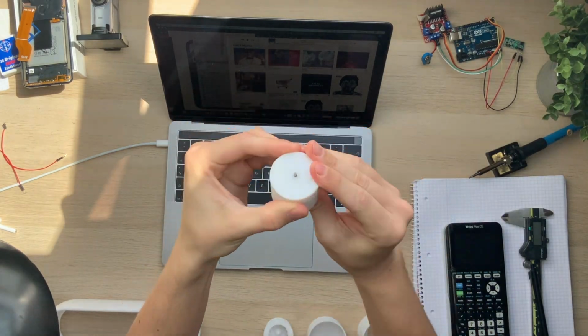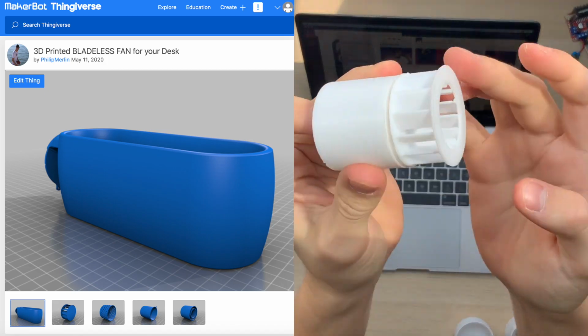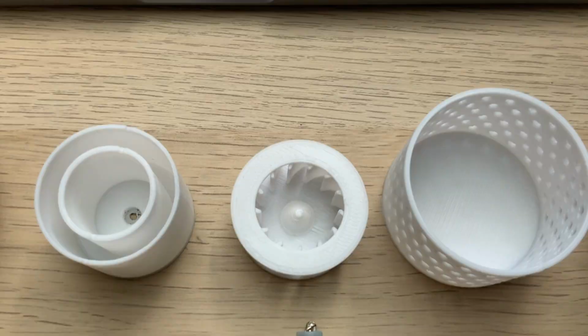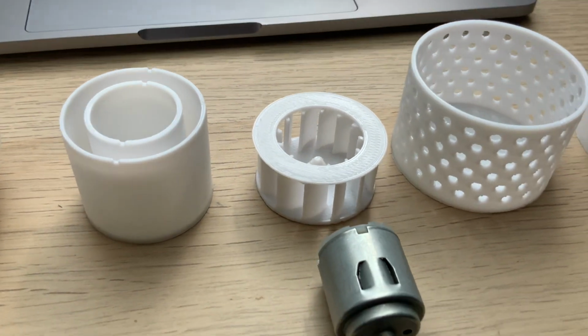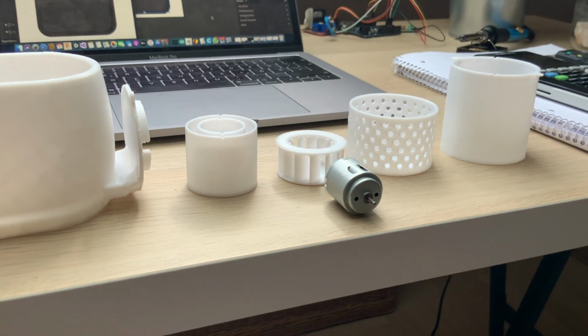If you'd like to give it a try yourself, I published all the files you need on Thingiverse. Just check the description for a link. For this project, you'll need a DC motor with maximum dimensions of 23mm in diameter and 28mm in height, and two cables. For the power supply, you have some options, but I will get to that later.